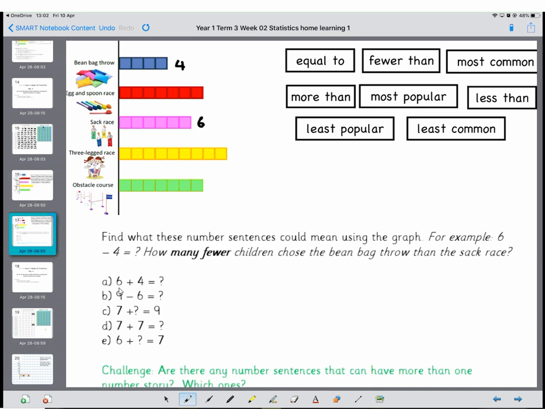So what you're going to do is have a go at writing your own sentences using these sums. Now you can either write them down, have them scribed for you whether you're grown up, or simply tell your grown up. But I'm sure you're going to do absolutely brilliant at those. And as a challenge, have a think about whether or not there is one or more number sentences that can have more than one number story. And that will be brilliant. So that's what I want you to have a go at.